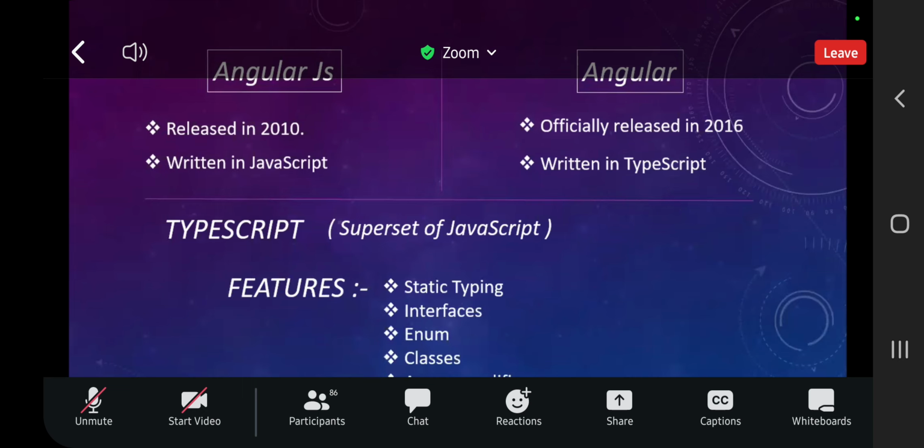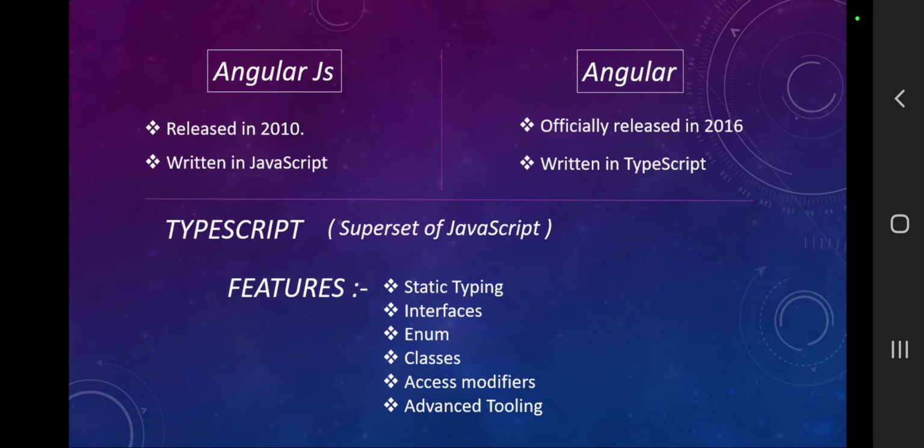Like we can implement static typing. If it is a superset of JavaScript, we can implement static typing as well as dynamic typing in TypeScript. We can implement interfaces, enums, and classes. We can provide access modifiers and advanced tooling. Advanced tooling means suggestions. If we are working with any IDE, it will provide some suggestions for us on what should come next.